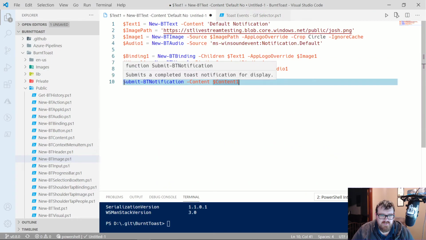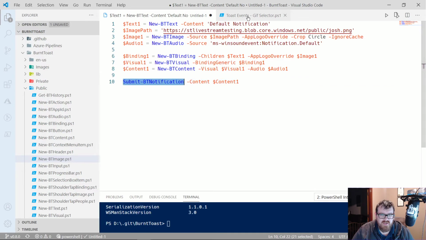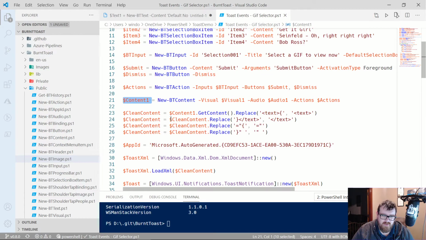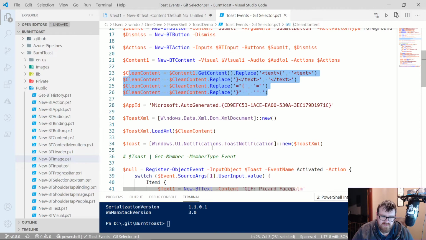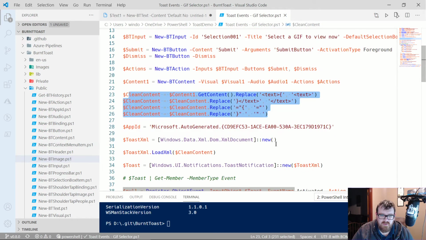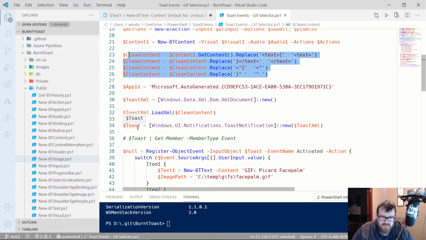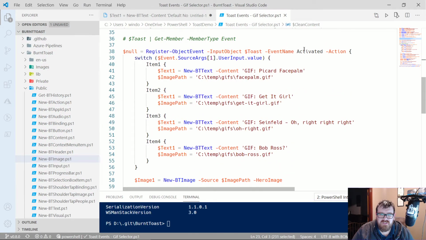Because submit BT notification hides away that object that I need to register my event. So instead what I do is I have to manually clean up the XML. I then manually have to go and create the toast notification and then show it later. What I do while I've got the toast notification is I register an activated event against it, meaning that I'd picked something. In effect, the user input value, this comes from the selection item box.